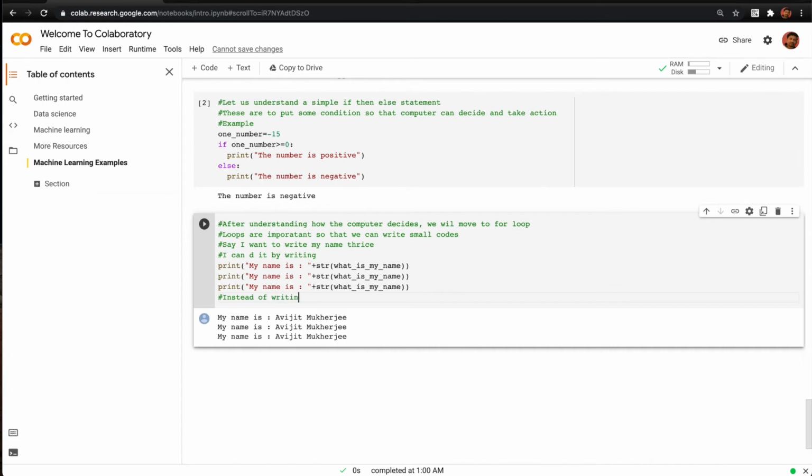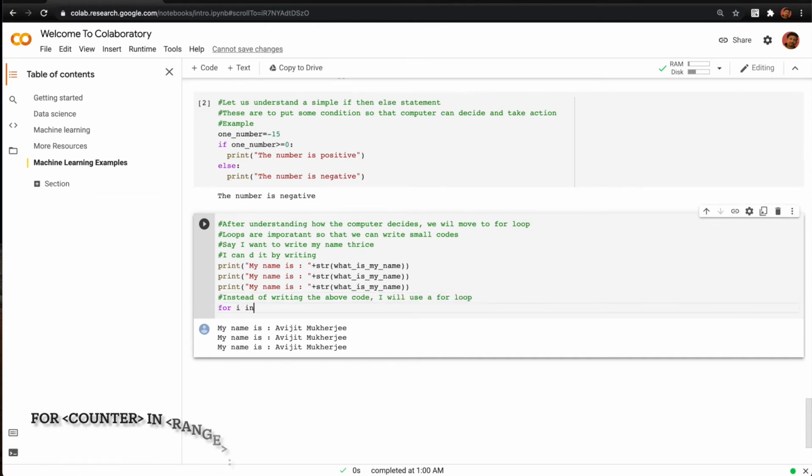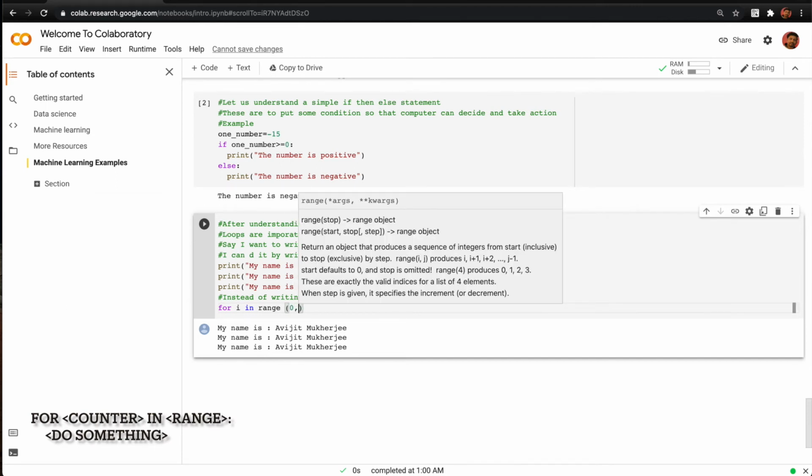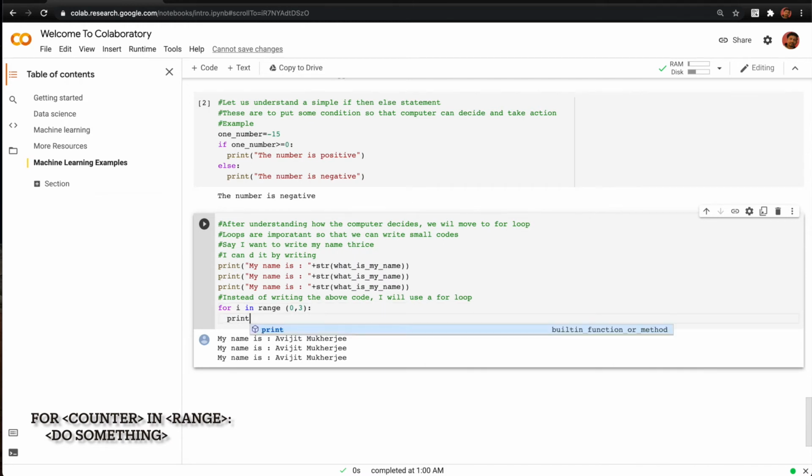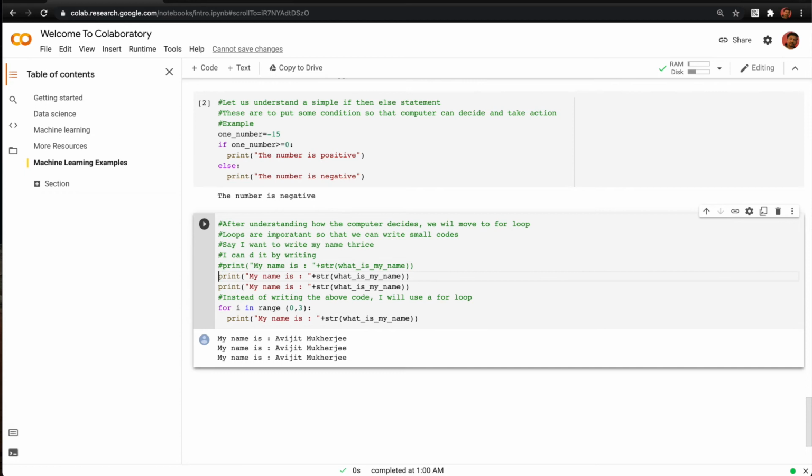Now instead of writing these 3 codes, I can just write it using a for loop. Okay, so I need to write 3 times, so I will use a for loop: for i in range. What is the range? Between 0 to 3. So 0, 1 and 2, the last number is omitted, and then I write print my name is something. If I run this, first I need to hash the previous lines to comment them.